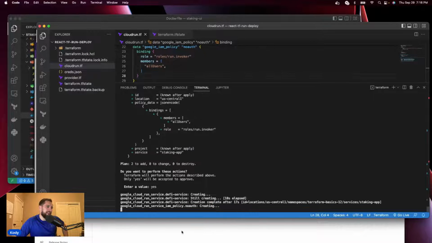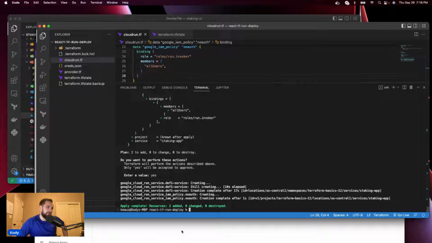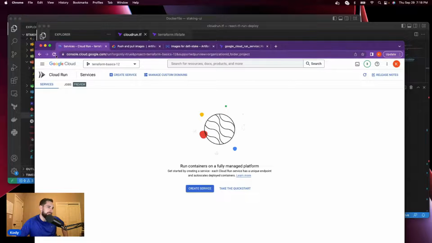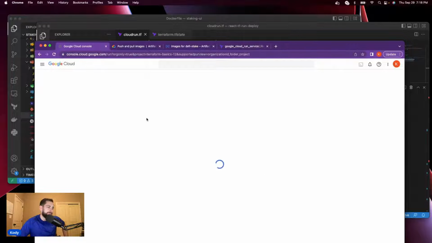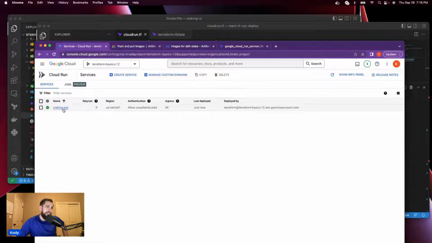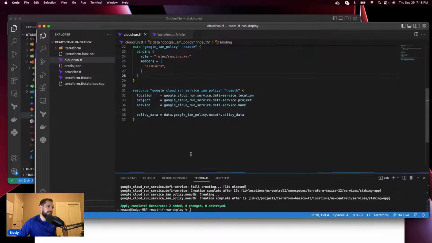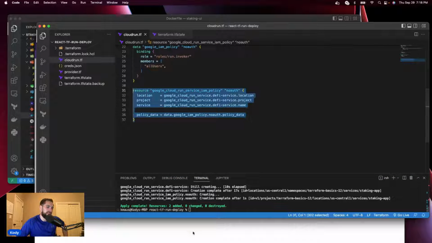Takes a little bit of time. It's not too bad. There we go. So apply complete. Let's go to our Cloud Run service right here. Let's refresh this page. And boom, we have our staking app right here. You can see our region that got applied and that this is deployed in, our service name, and allow unauthenticated. So this whole role, that's what it allowed us to do.